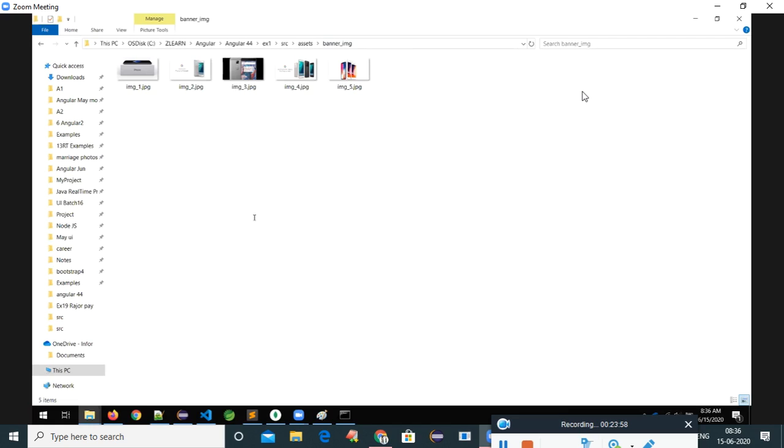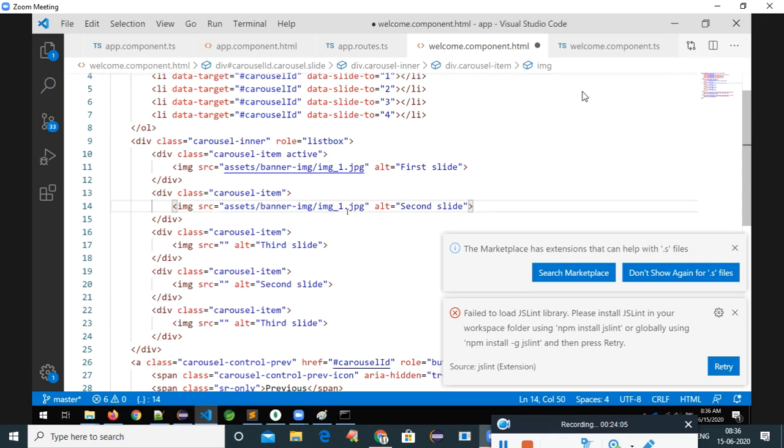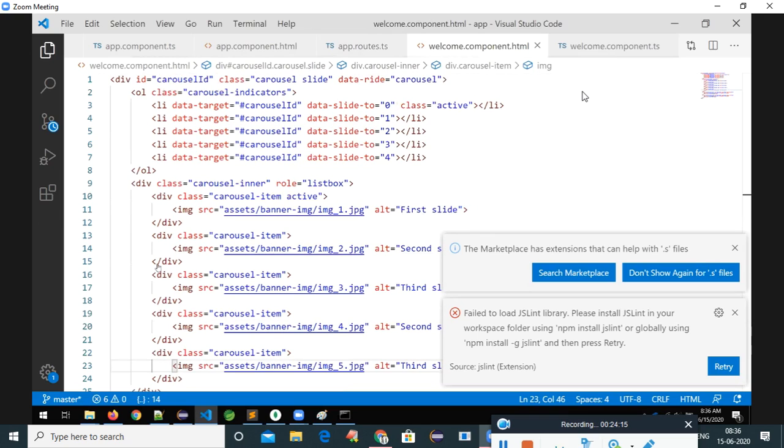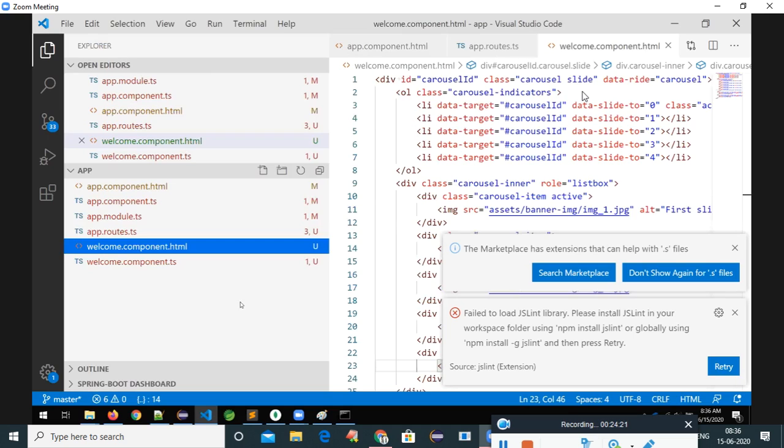So let me copy paste all the ones. I have the 5 images, sir. That is why I created 5 items, 4 as well as 5. So everything is ready. The component is ready, as well as the related things. Now let us go and create one more component.